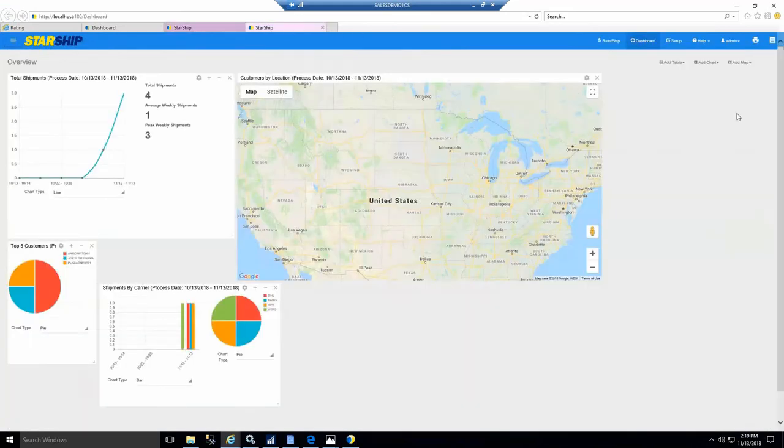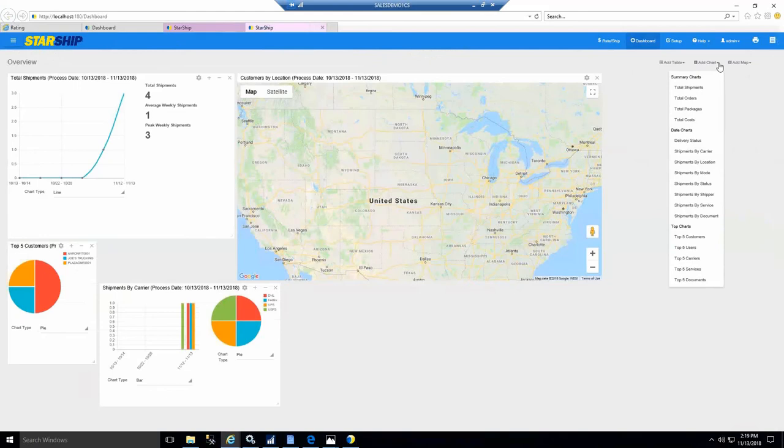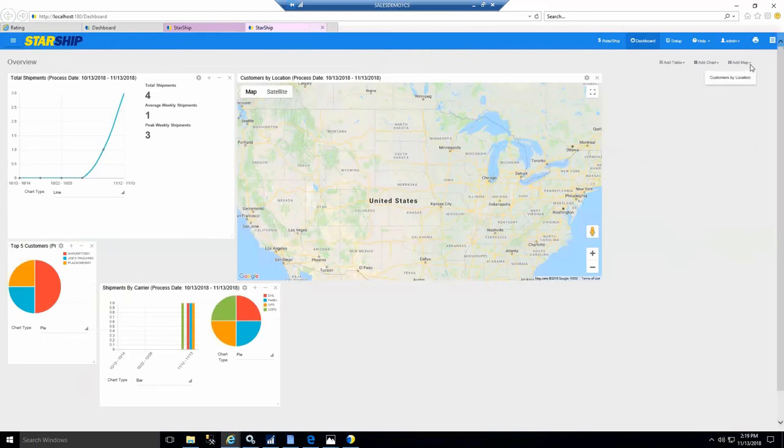Here's the new dashboard. You can have different widgets or reports that are visible on the screen. You have those accessible here. You can add tables, add charts, or you can also add the map. So here you have the map. It'll populate based on where you're most frequently shipping to, and all of the standard widgets and reports that you're used to in the dashboard are available here.